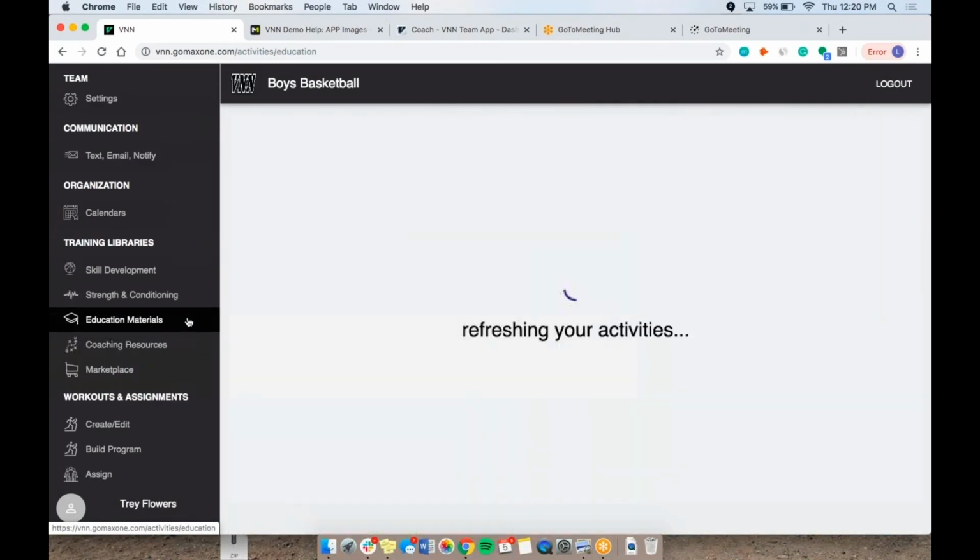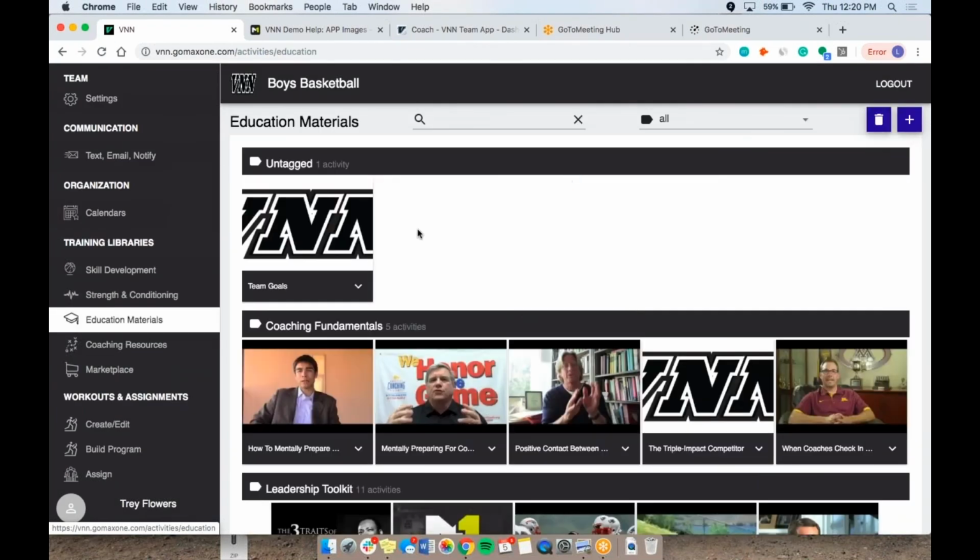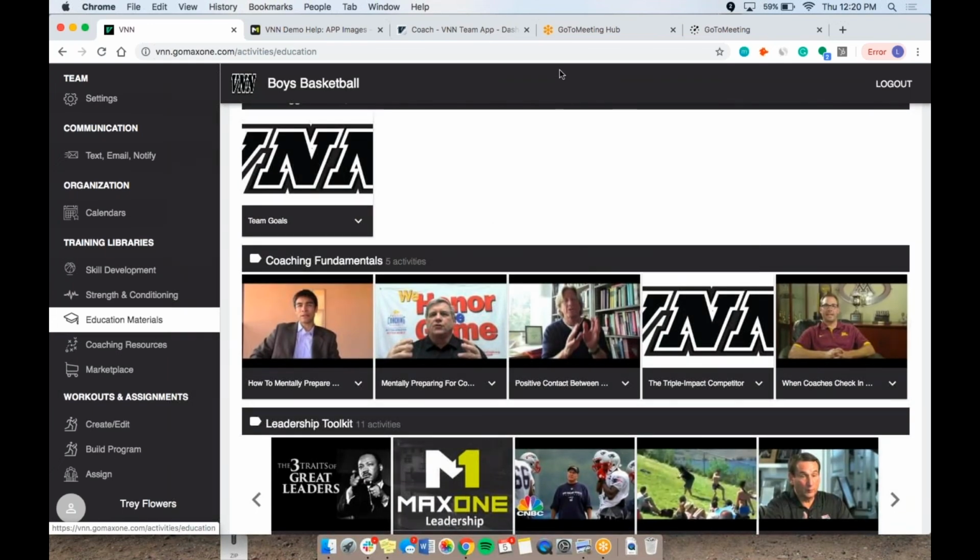Education materials is a spot where a lot of coaches like to put playbooks, out of bounds plays for basketball, that kind of thing, or whatever is specific to your sport, team goals, leadership content, scouting reports, that sort of thing. Coaches like to use education materials for that.